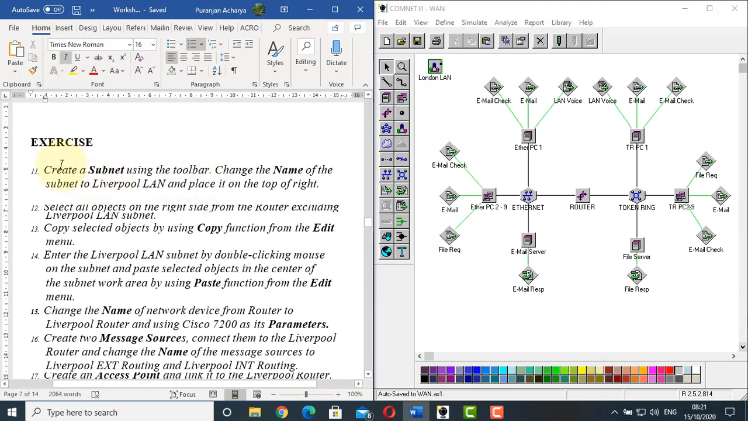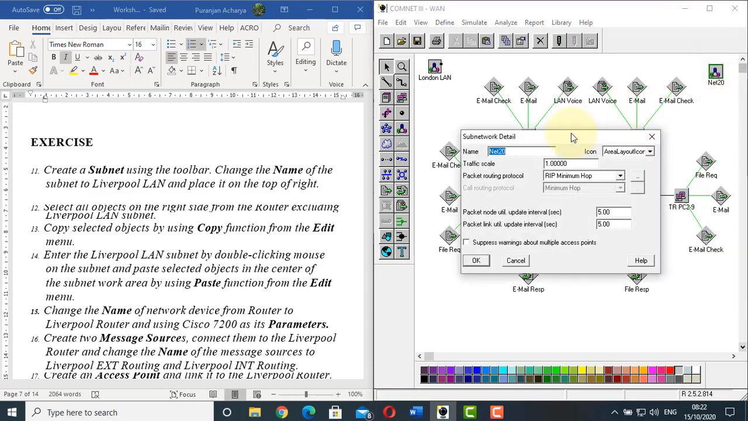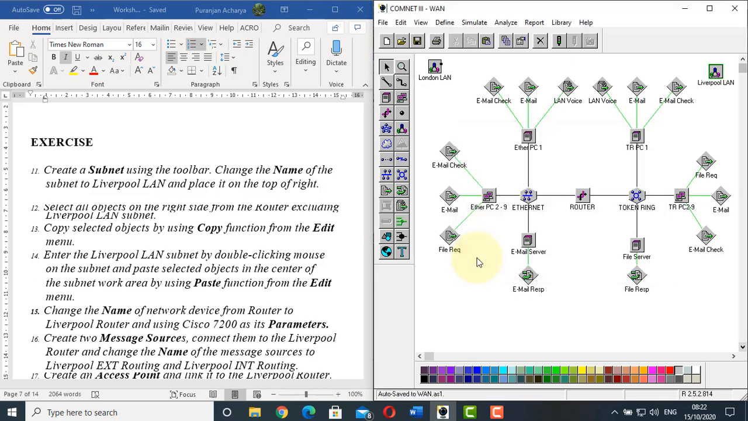Now on the 11 number, create a subnet using the toolbar. Change the name of the subnet to Liverpool LAN and place it on the top right. This is the subnet. Click on it and put it right here. Right click on the subnet and go to properties. Change the name to Liverpool LAN and select OK.